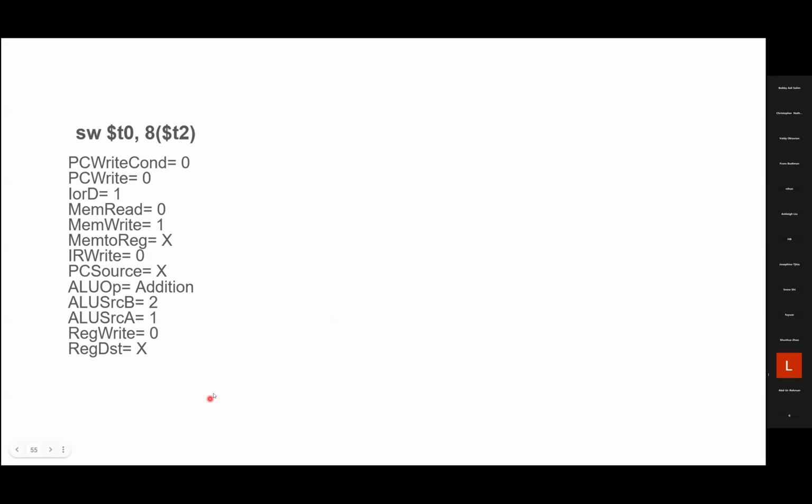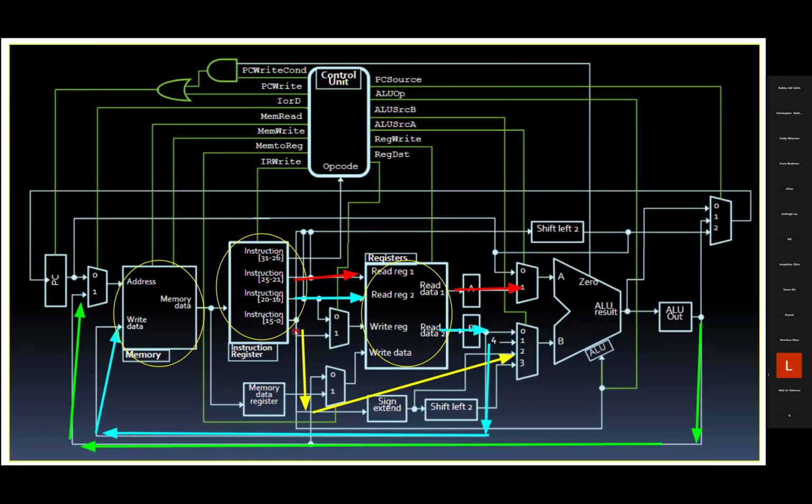So okay, this is the answer. The operation here is store word. So you want to store the data that is stored in register T0 in the register of address T2, but with an offset of 8 from it, right? So just from the top of this, we can say that this is an I-type instruction because we have this immediate that we need to store. All right, so let's go to the diagram and see which part does what.